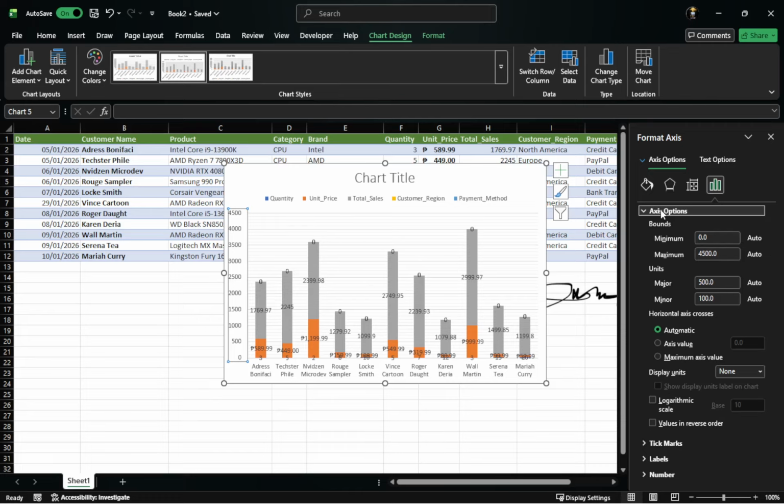You will see boxes for minimum, maximum, major, and minor. Minimum controls the lowest value on the y-axis, and maximum controls the highest value shown. Major sets the spacing between the main numbers, and minor adjusts the smaller tick marks between those main values. For example, if your graph currently goes from 0 to 100, but you want it to go from 0 to 50, click in the minimum box and type 0. Then click in the maximum box and type 50, and press Enter.